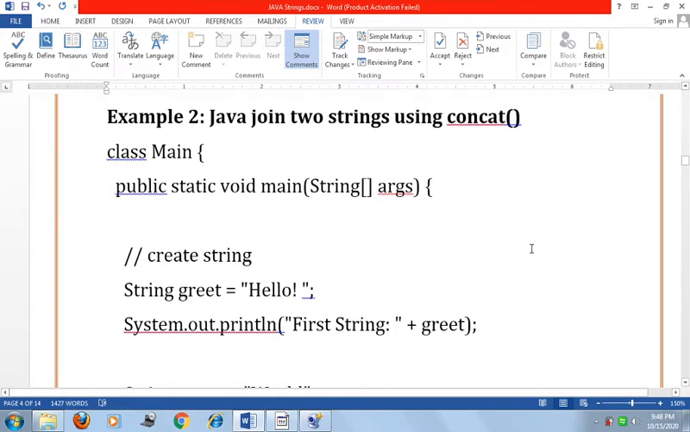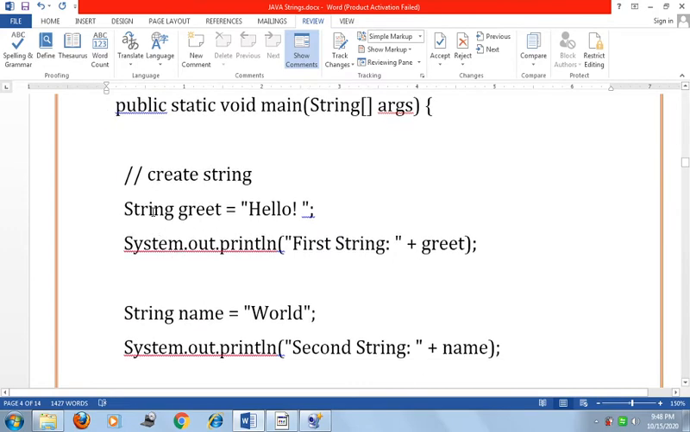Second example is Java joining two strings using the concat method. So how do we use the concat method in our program? See the simple example. Here I again create the class Main, with the bracket here, public static void main(String[] args). Here we create the string greet equal to "Hello".